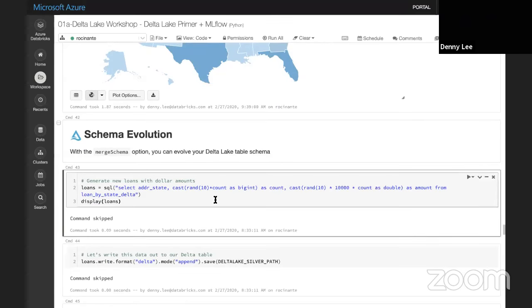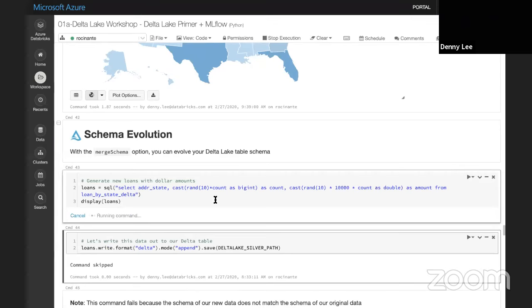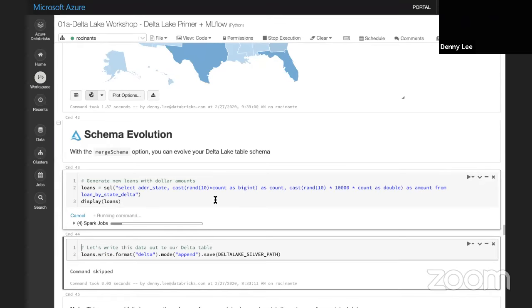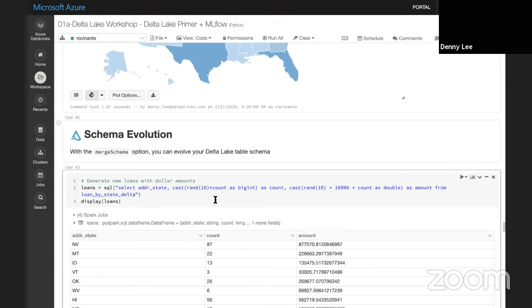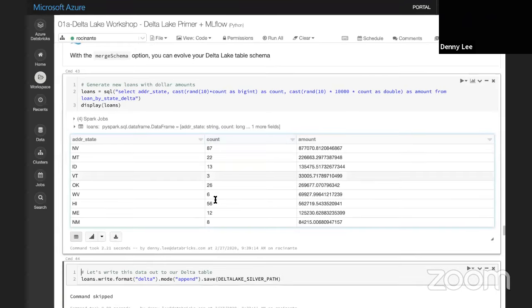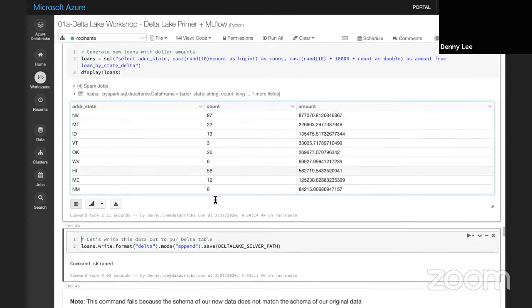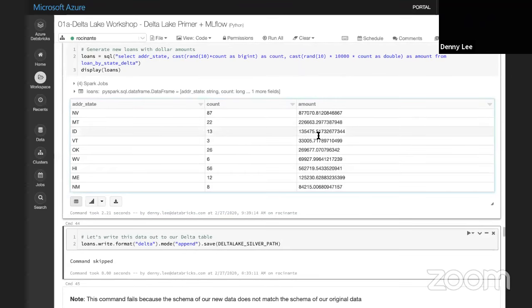But I also want to evolve the schema. For example, the counts that I have here right now are simply the counts of loans. Over time, the real business value should actually be the dollar amount. So I've generated this, by the way, and this is obviously fake data. I've got the state, I've got the count, but now I've got the amount.